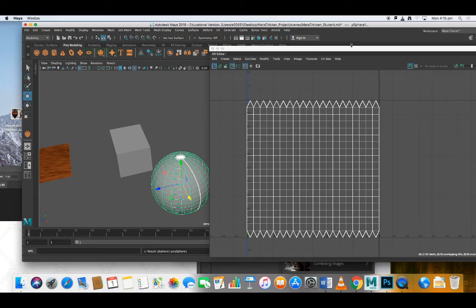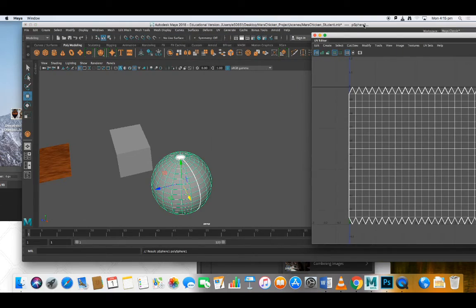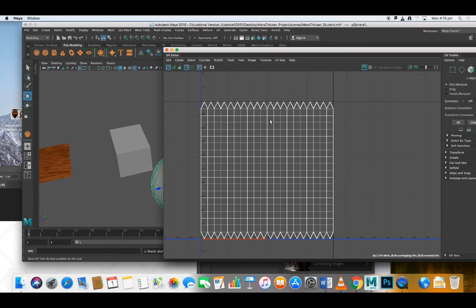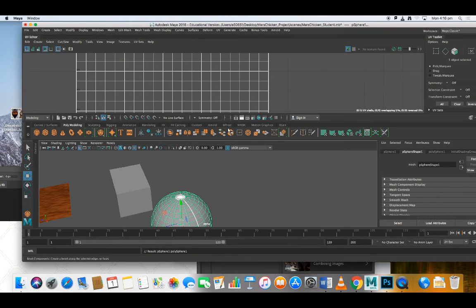So then what we have here correlates with the object. This is a texture space. This allows us to look at how we can arrange, adjust, or map the texture that we want onto the particular object. So this is a texture representation of the object.